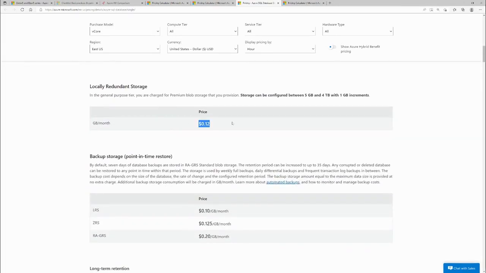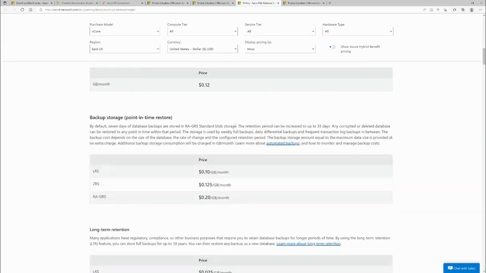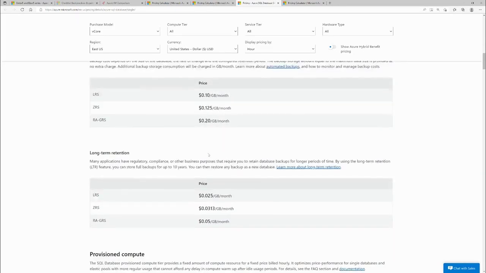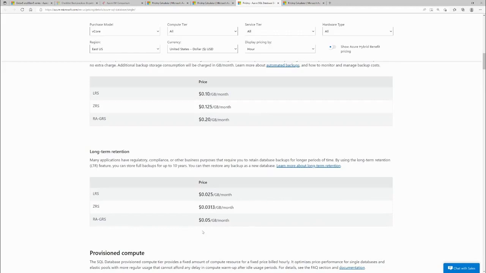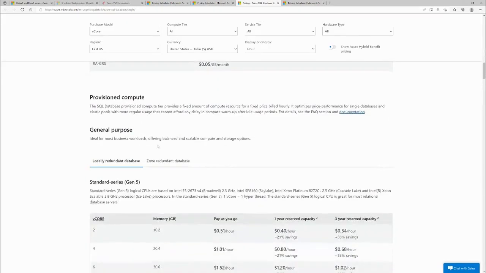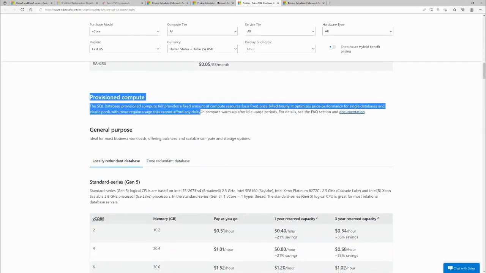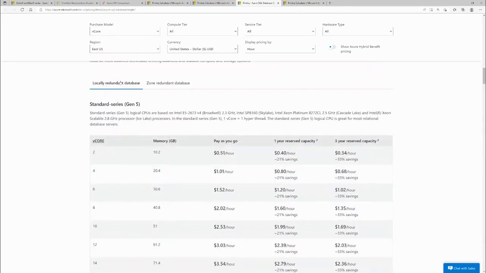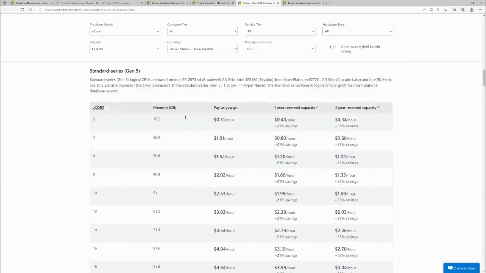It shows you how much per month the storage is, because this is not apparent in the calculator itself a lot of times. You just put in numbers and it gives you some calculation of, well, how did you get to that calculation? This is how you get to it, right? So if you want to break this stuff down into how much it's costing, or why you'd choose one or the other based off cost, this is a good idea to look at. So this is really provisioned compute is what we're looking at here. Locally redundant database, standard series Gen 5.